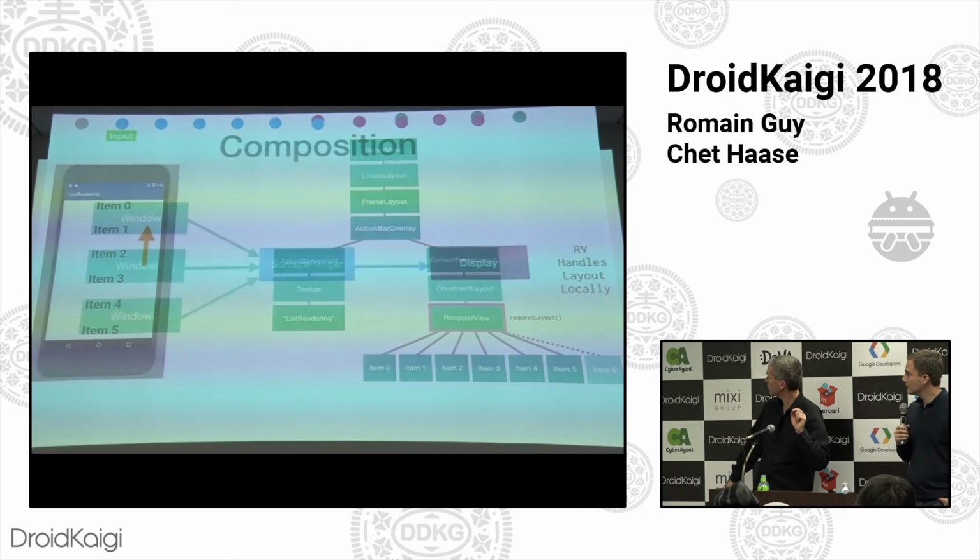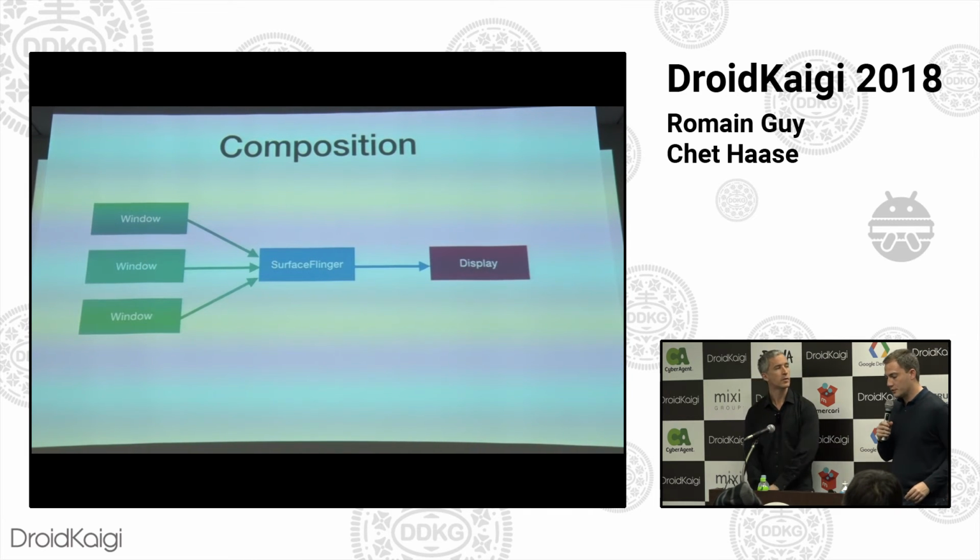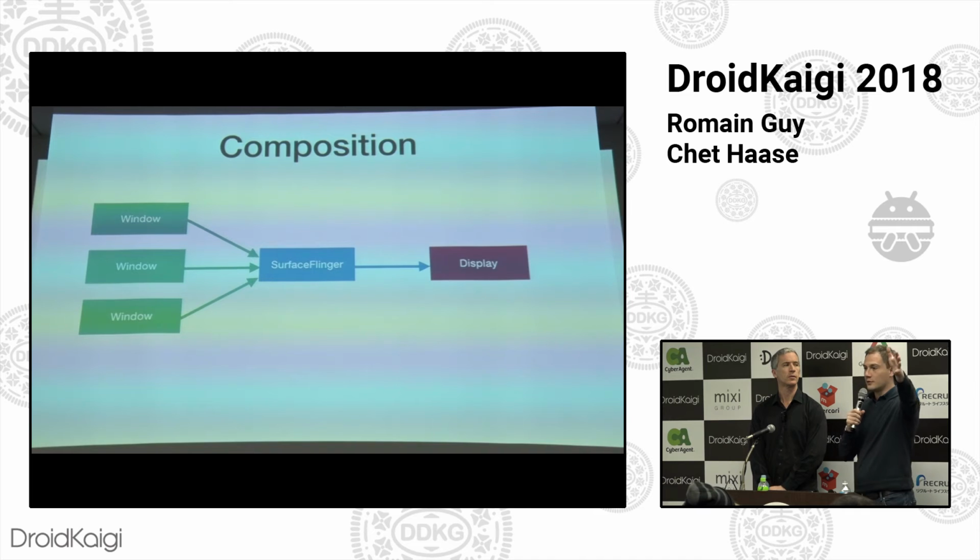All right, so we mentioned composition earlier. You have a number of windows on screen, typically 3 windows. We send them to Surface Flinger, and somehow they appear on the display. So what Surface Flinger sees are actually not windows. They're a thing called surfaces.